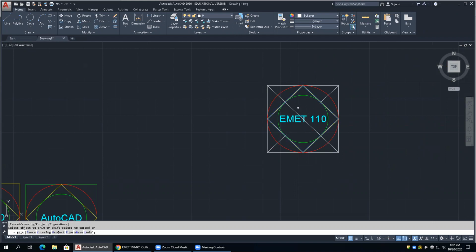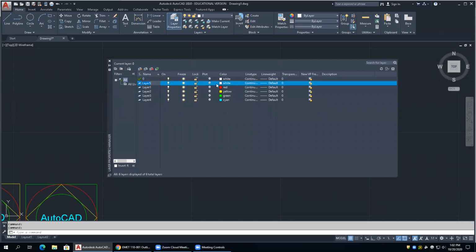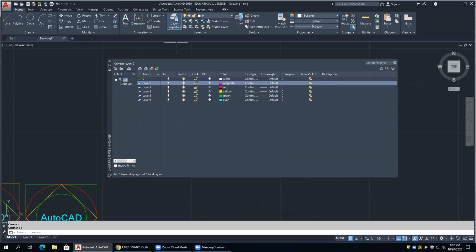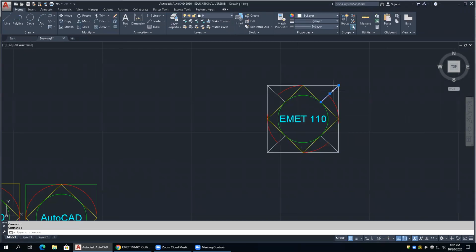I'm going to get rid of that line, that line, and that line, and that line. And then I'm going to do some more trims. So I'm going to get rid of that, and that, and that, and that. So just make some changes so you can see that you've really incorporated some new things into your logo. I'm going to create a new layer, call it layer 5, and I'm going to make layer 5 magenta. And then I'm going to move the objects that I just created to the magenta layer.